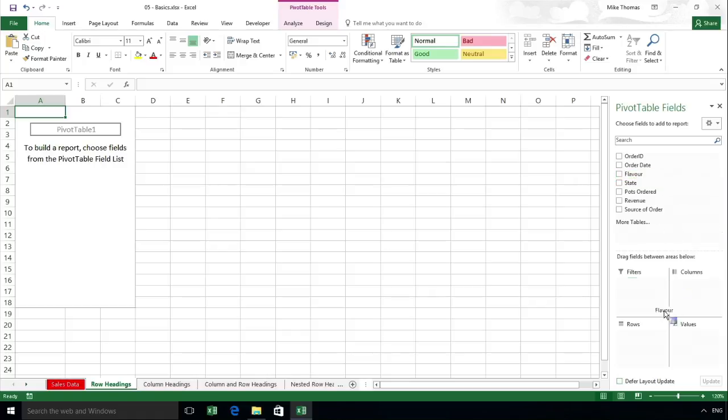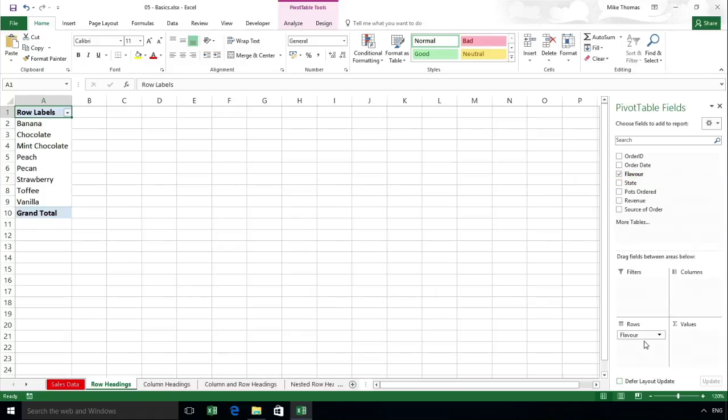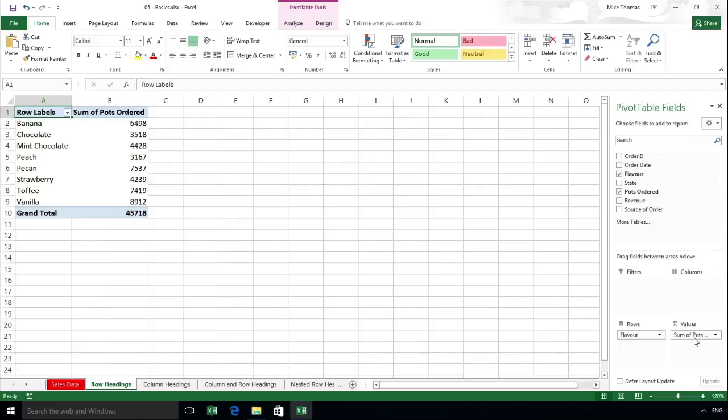Okay, I'll stick with flavour, which is what I had originally. Then I want to bring in something into the values. So in my example, I want to know how many pots of ice cream were ordered for each flavour. So I'll drag pots ordered into the values section. And there is my pivot table. So at the simplest level, that's it. Just drag and drop, and it's done.